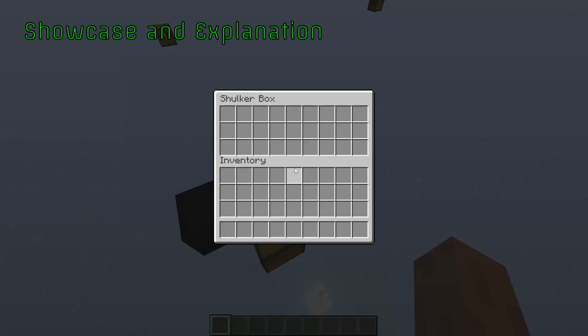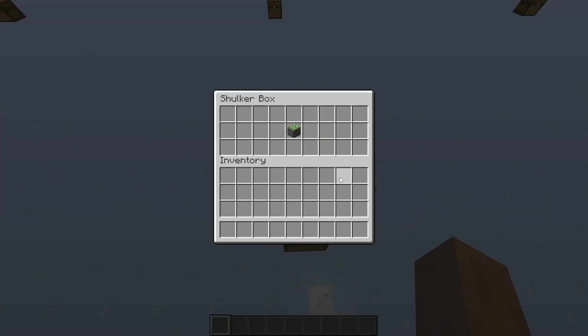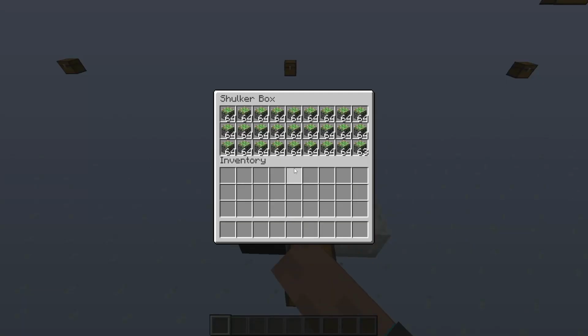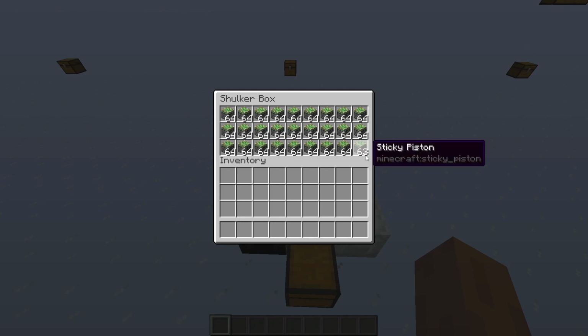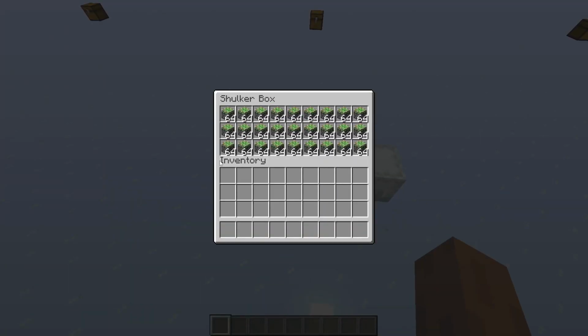So we are sorting between empty shulkers, shulkers that are partially filled, so anything between a single item and almost full. As you can see here, there's one item missing from filling this up completely. And also shulkers that are completely full.